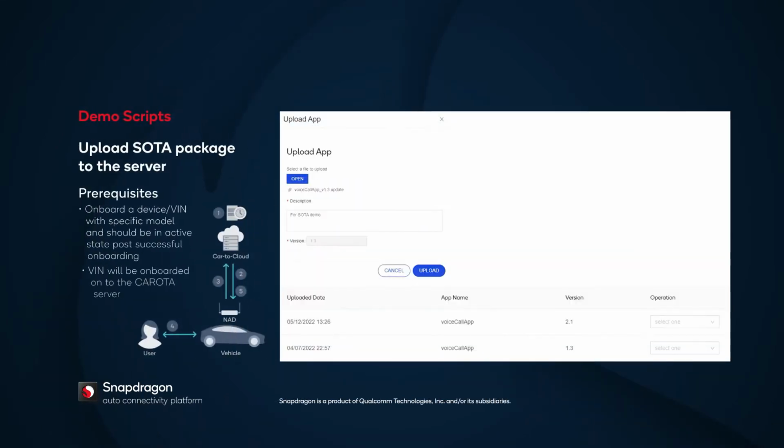This frame shows some demo scripts. In Step 1, you initiate a download task by uploading a SOTA package to the server. For example, in Web Portal, click Open and select Voice Call App 1.3 as the SOTA package. The Web Portal finds the version with that file name. Click Upload. You see that Voice Call App 1.3 is uploaded to the server.